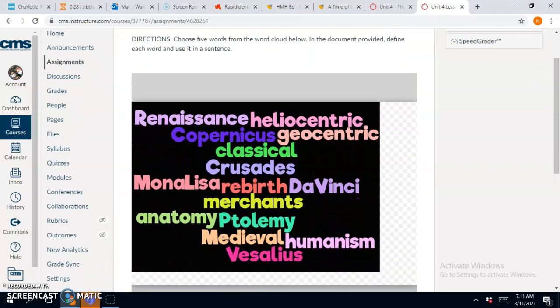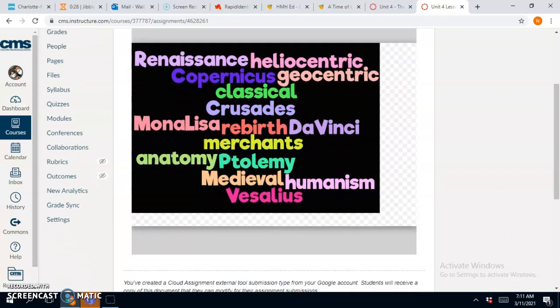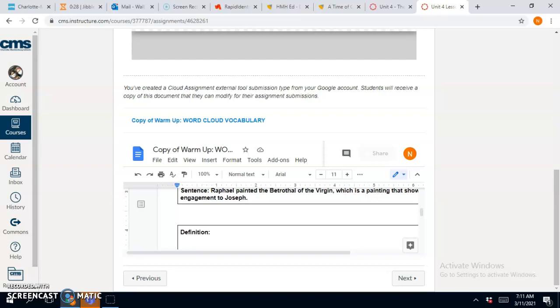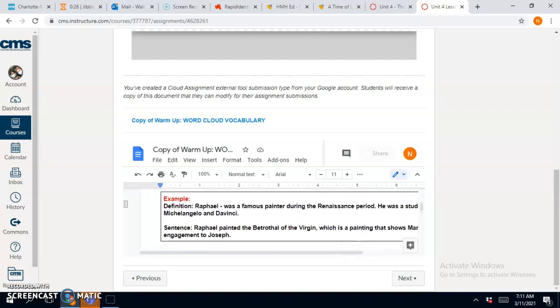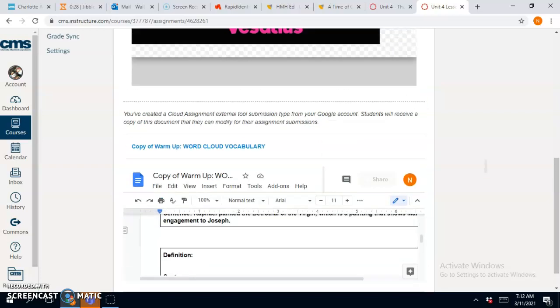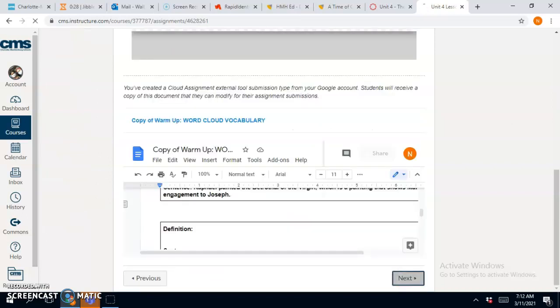You choose 5 words from the word cloud, and then in the document provided, define the word and use it in a sentence. So here is a vocabulary sheet. If you can see, there's an example. Tell us who Raphael was and then use his name in a sentence. Like just tell something he wrote. So you do 5 of those. And the words are Renaissance, heliocentric, Copernicus, geocentric, classical, Crusades, Mona Lisa, rebirth, Da Vinci, merchants, anatomy, Ptolemy, medieval, humanism, and Vesalius. All right, we'll do some of that in class today.